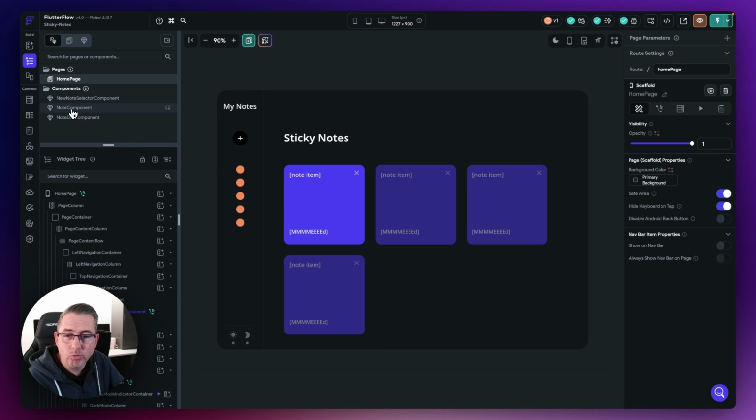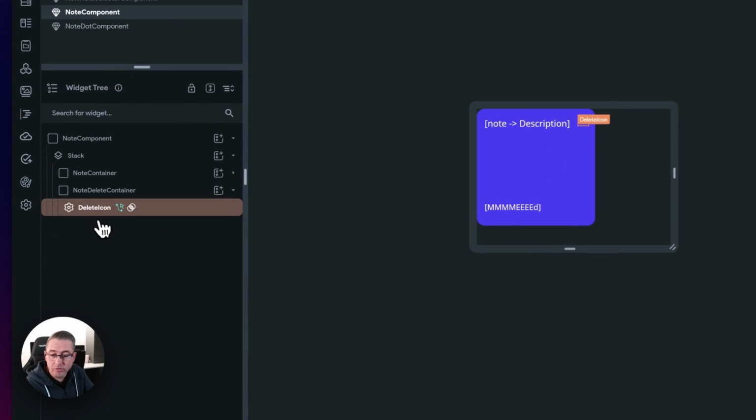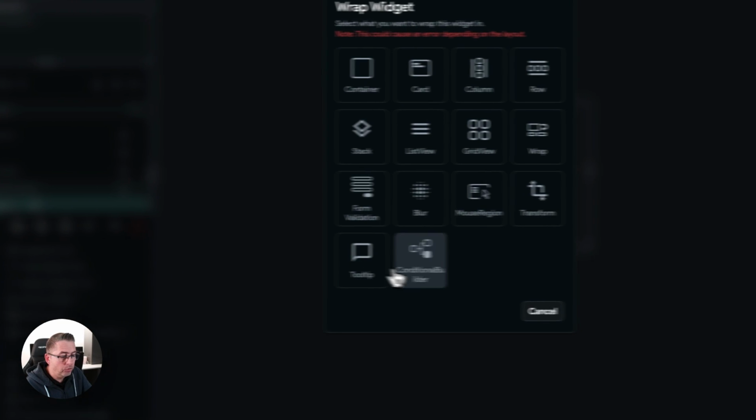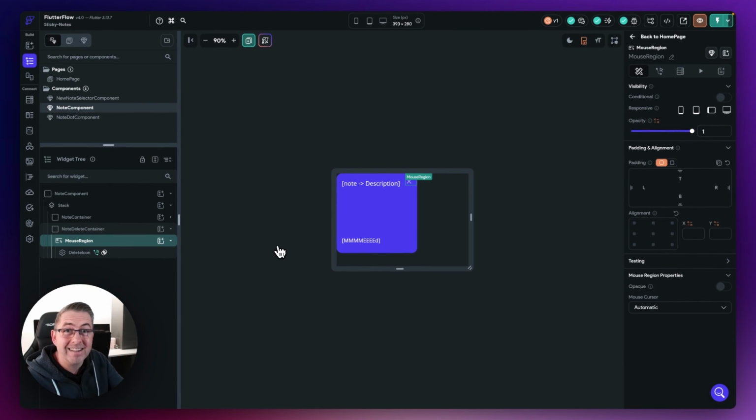Let's move over to the actual note component itself. What we need to do is wrap here. We need to do a wrap widget around our delete icon. So just with that selected, choose wrap widget, and we're going to choose the mouse region here. So we're going to pick that up, and then we're going to activate the animation. But first we need to apply the animation to the delete icon.